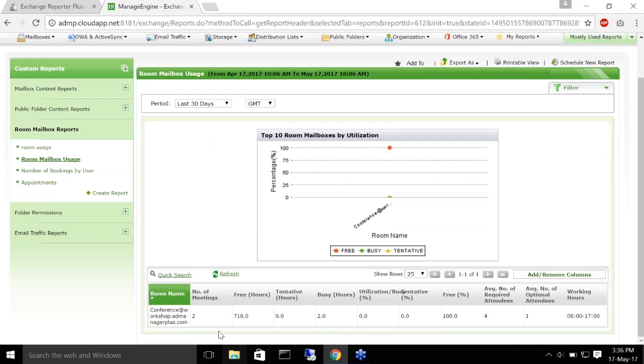It shows you the name of the room, it shows you the number of meetings that are to be held in that room, and then it lists out three main things. It shows you the free hours of the room, it shows you tentative, whether it's going to be booked or anything, and then it shows you the busy hours. How many hours is this room going to be busy? So it lists that out. It shows you these three columns. It also shows you information on those three in percentage. It shows you the average number of required attendees and the average number of optional attendees, and shows you the working hours of the room. So as you can see, it's giving you a 360-degree view of everything about the room mailboxes in your organization.